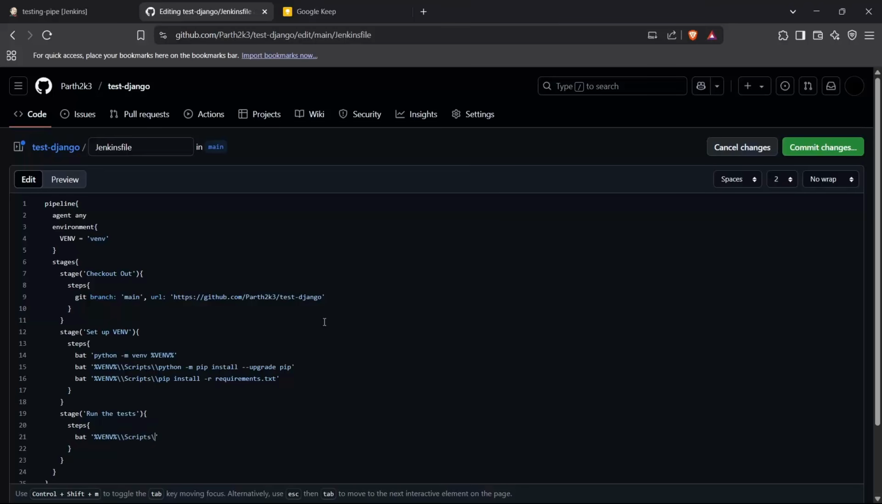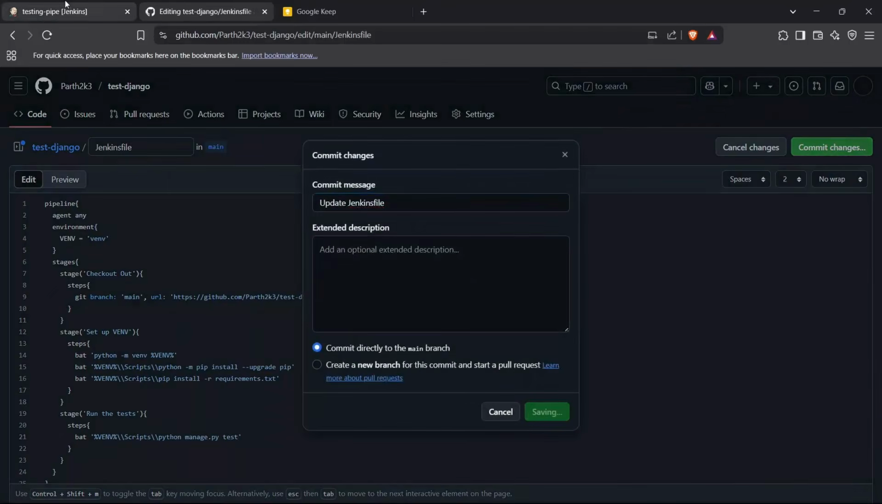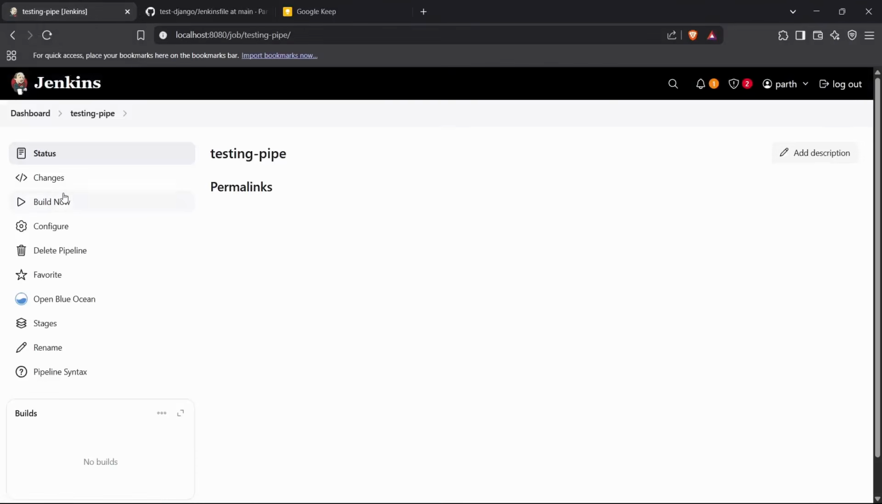\Scripts\python manage.py and then test. So it's just going to run all the tests inside my Django application, which I've written inside my application's tests folder. All right, so I'm going to commit the changes from here now, and now I'm going to try to build my Jenkins pipeline from my Jenkins server.